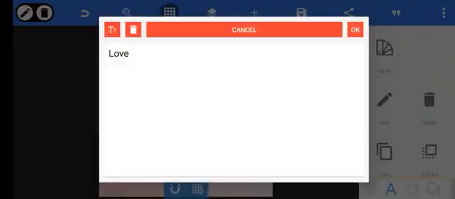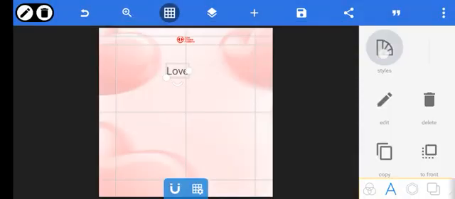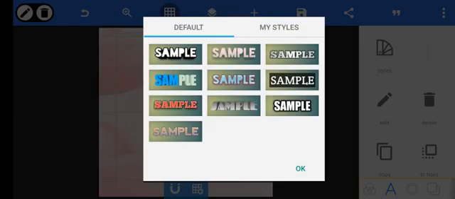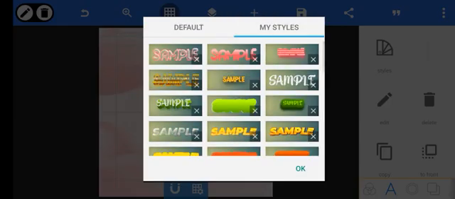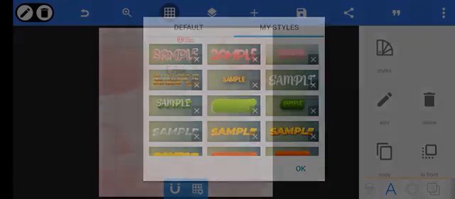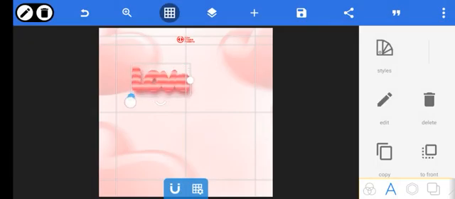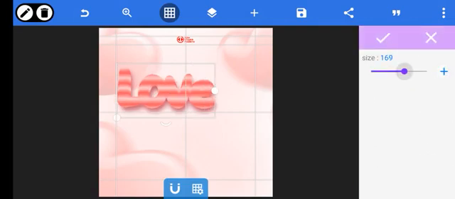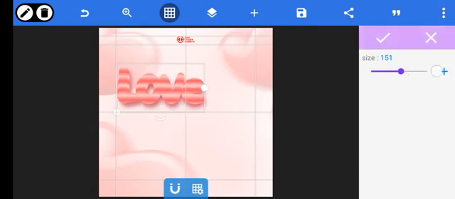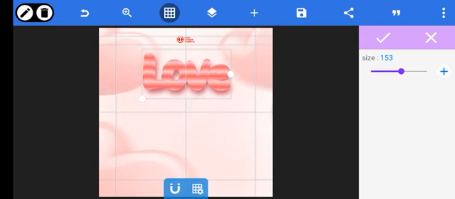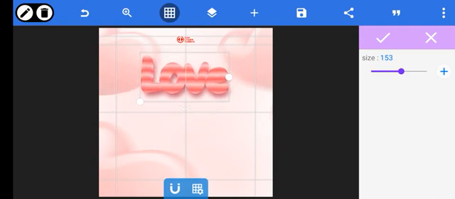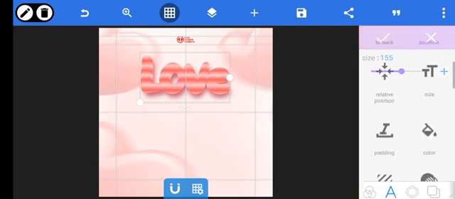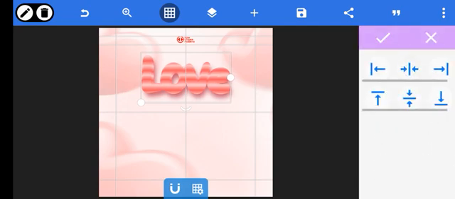So we have love. Then go to your styles and tap on browse. Tap on this because I've saved my. I believe we can do that. Check the video this and just stretch this. We're going to work with a size of 150. So just keep this here. Let's see 155. Then we centralize.